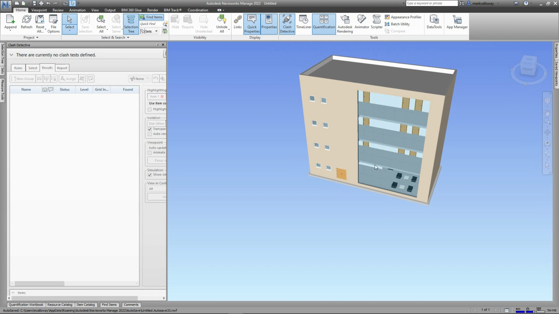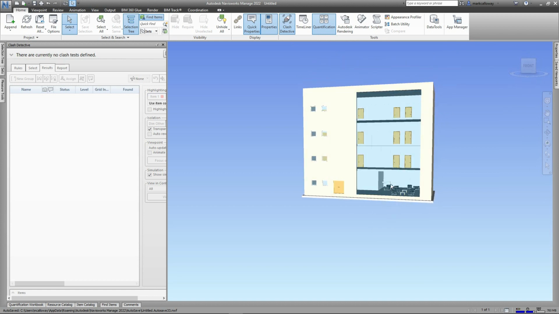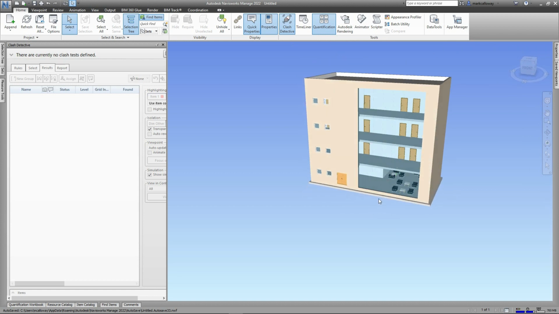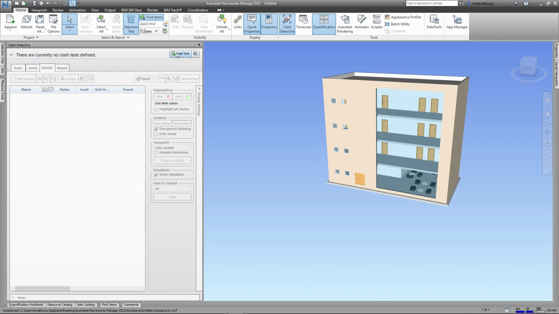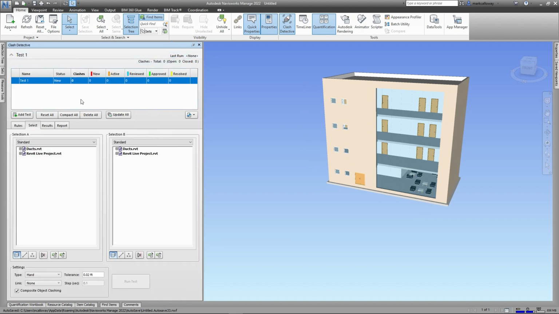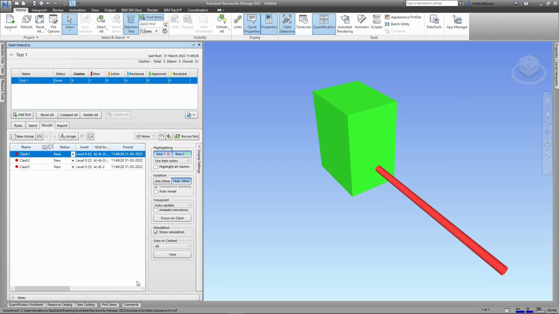So we now have our architectural model. And in there, we have a duct that's clashing through some walls. And you can just about see that there. We're going to run a very basic clash. Okay, so if I just expand this window a little bit, I'm going to add a new test. And I'm just going to simply say that I want to clash our ducts model against the architect's model. Hit the run button and we should get a number of issues appear.